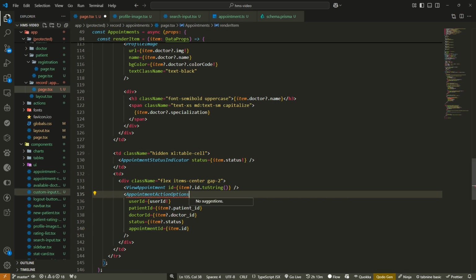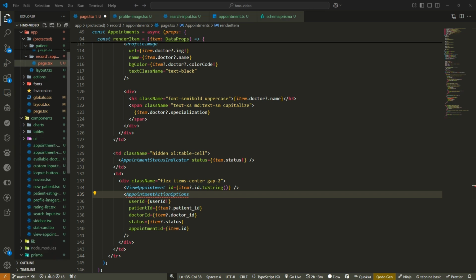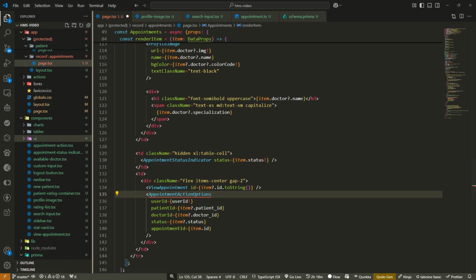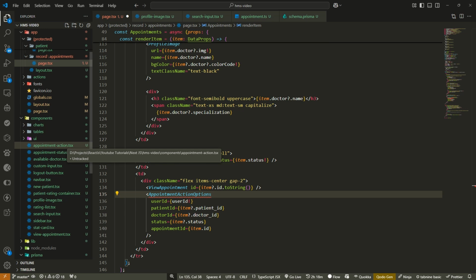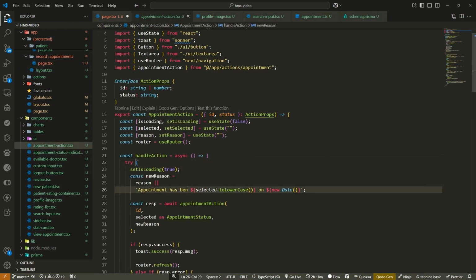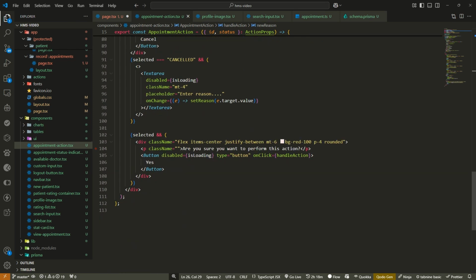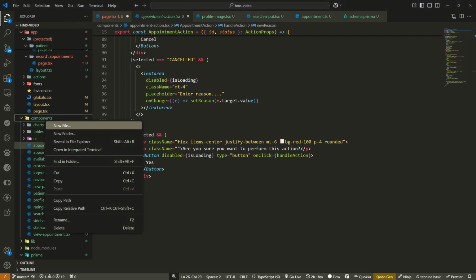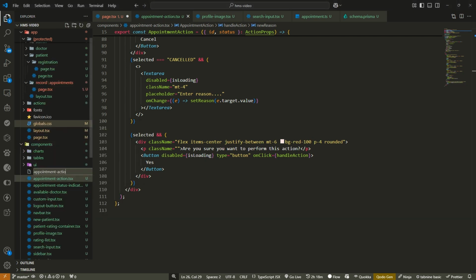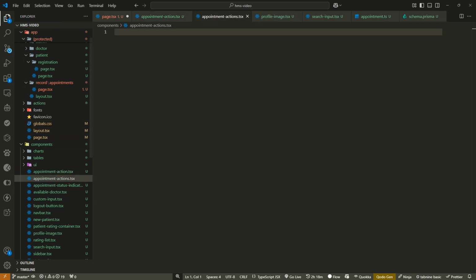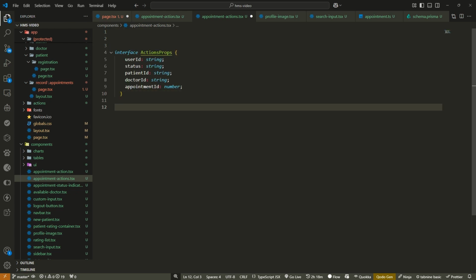So I presume this one does not exist. Let me check if I have the appointment actions. Okay, I think it's this one. No, it's not this one. So this is appointment action, and let me make the other one appointment actions. You can give it the correct name that you want. So appointment actions. This will be the data type. I want to bring it up front.